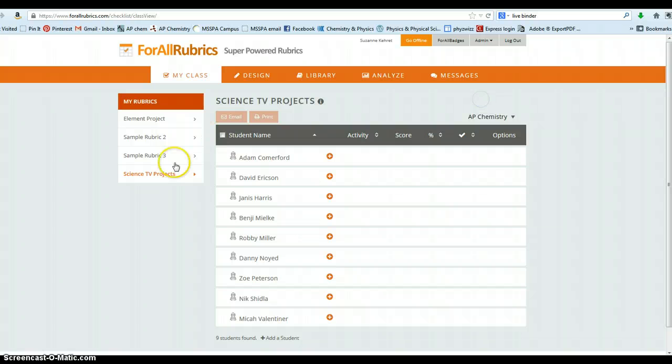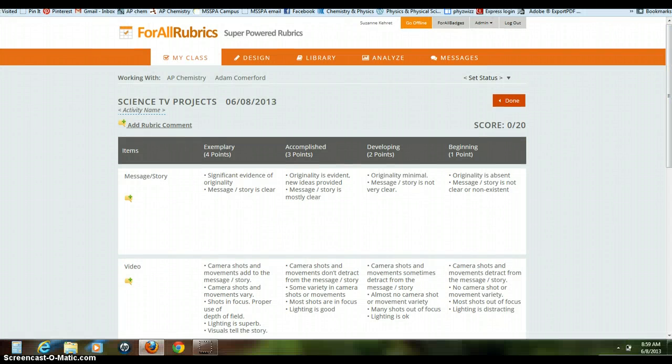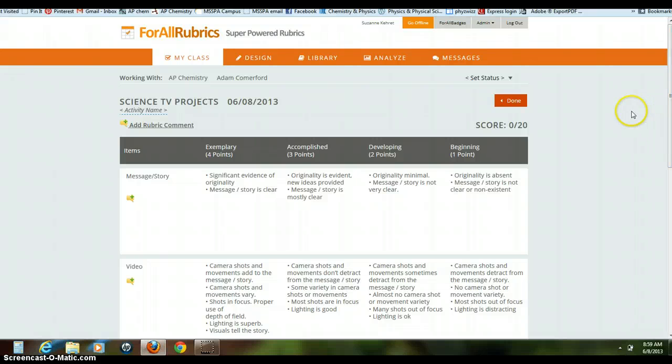once I have a list of my students, let's say I wanted to grade their science TV projects. I already have this rubric ready to go. So I would just click on the add symbol for that activity, and I can go through, and as I'm looking at, let's see, we're on Adams.